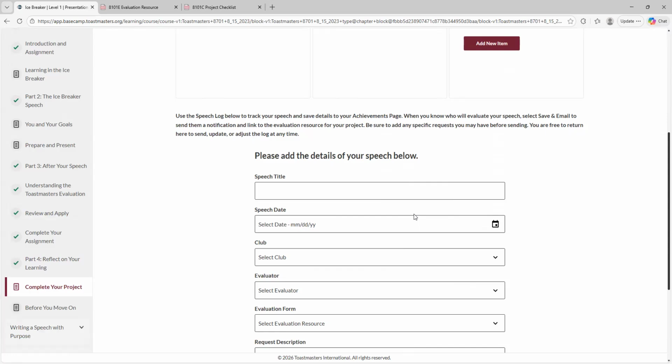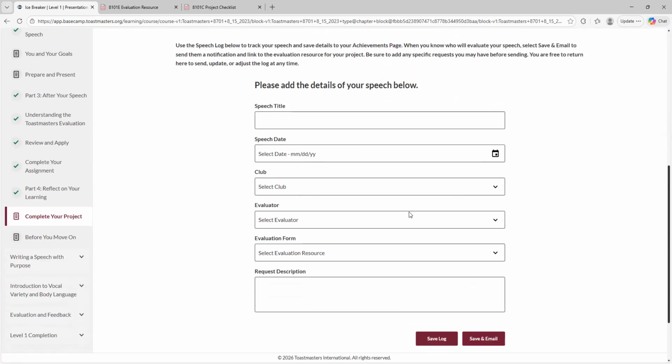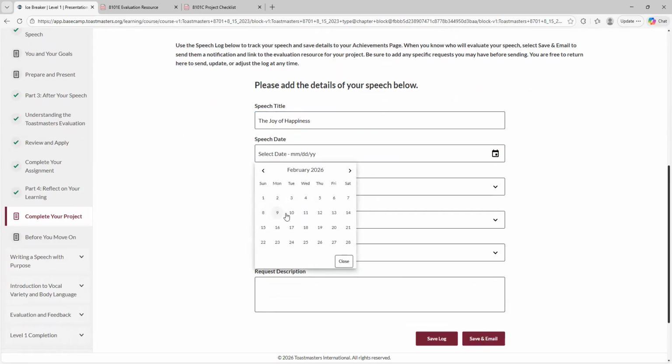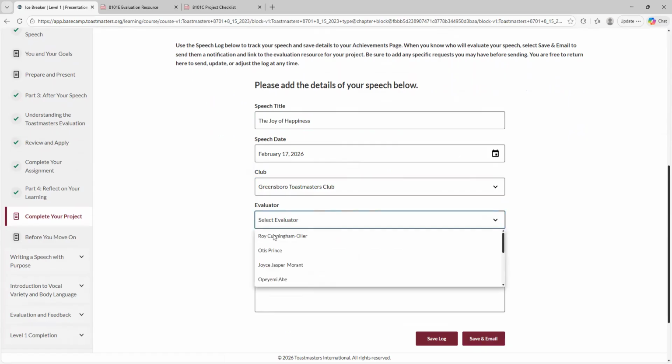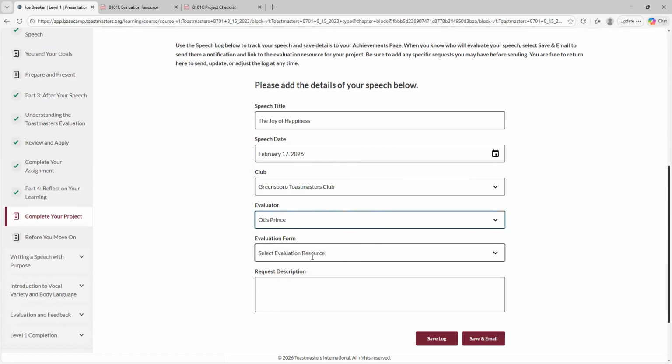This is where you will enter the details of your speech. In another video, I'll show you where you can find this information and also how you can get to it quickly. So you would enter your speech title, The Joy of Happiness, the date that you delivered your speech or will deliver your speech, the club that you're doing the speech for, who your evaluator will be, and your evaluation form.